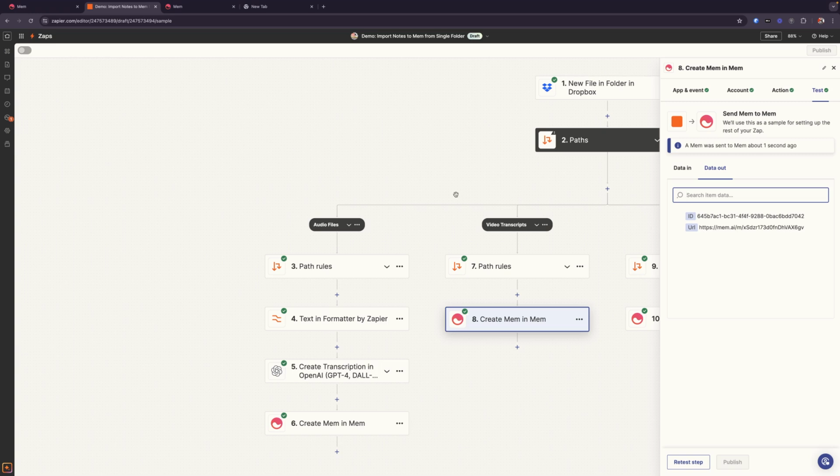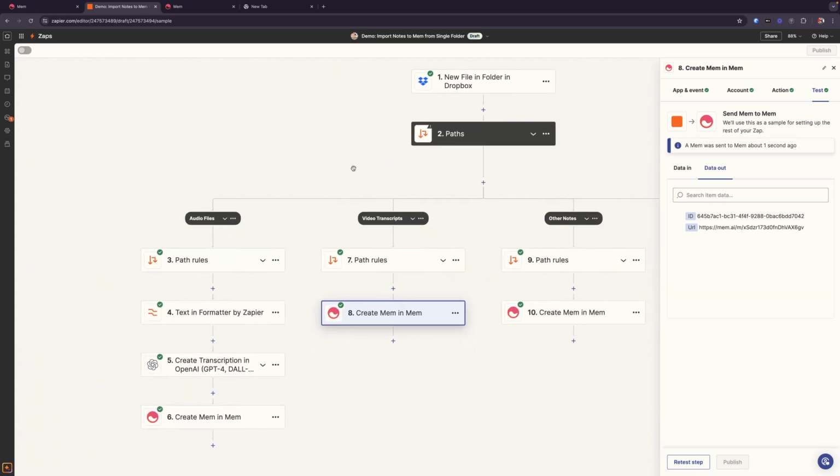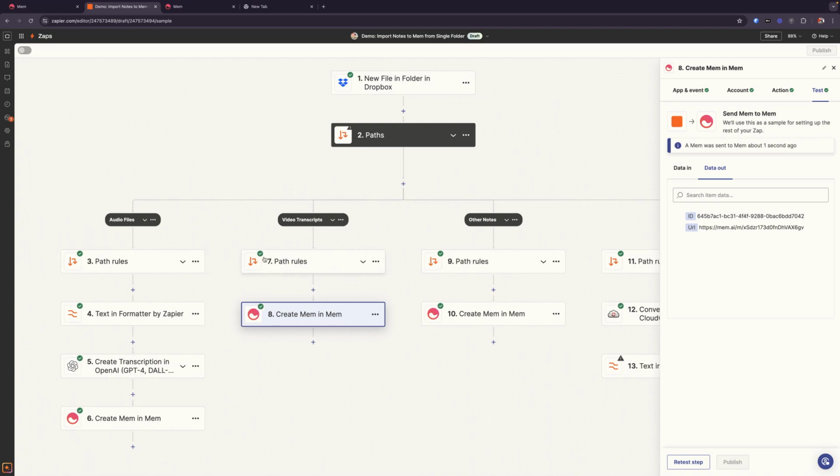So we have talked about a couple of different ways that you can import different file types into mem. For audio files, you might want to transcribe them, which requires you to format the URL, OpenAI for transcription. And then for video transcripts, this is just an example, but you might have different file types or different file names based on different functions.